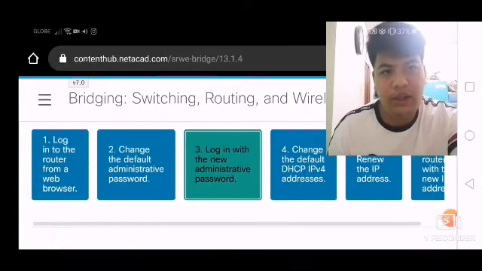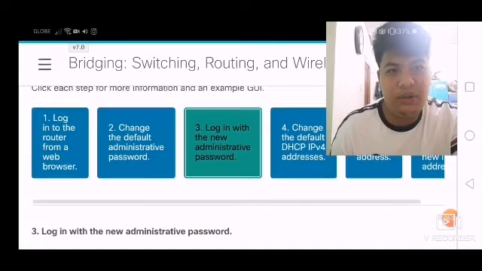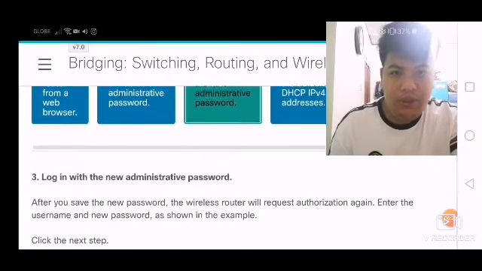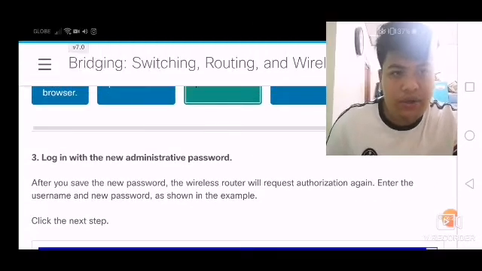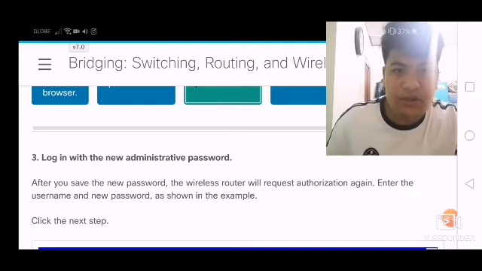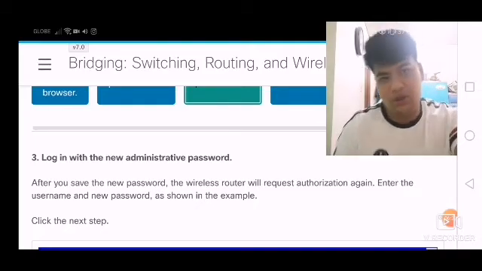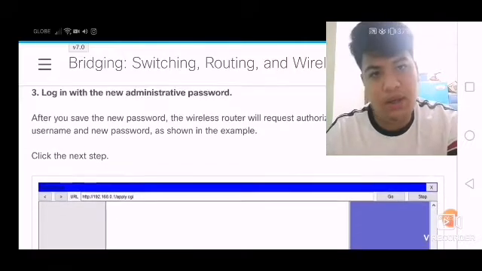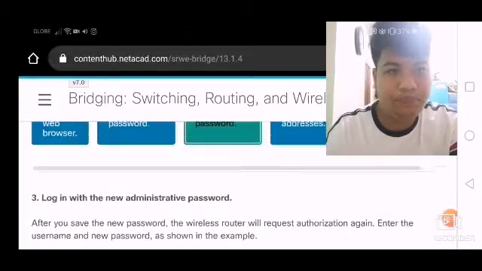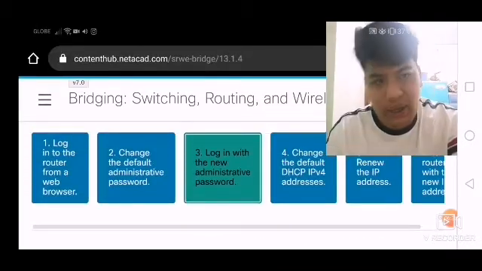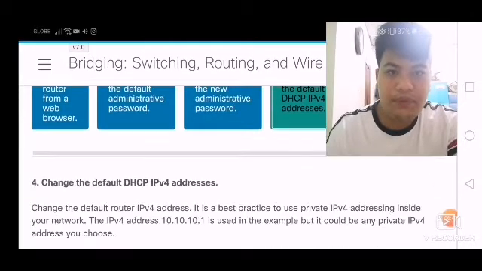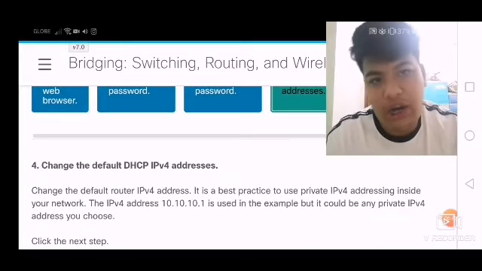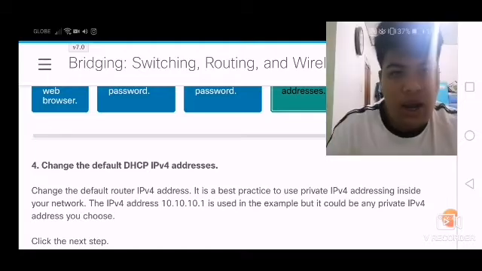Next is to log in with the new administrative password. After you save the new password, the wireless router requests authorization again. Enter the username and new password as shown in the example. Click this tab. And change the default DHCP IPv4 addresses.